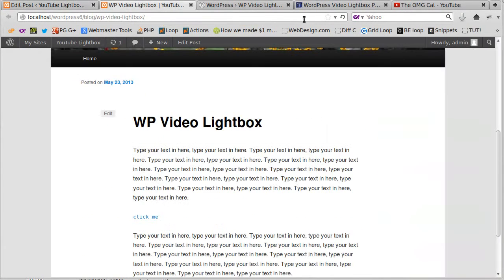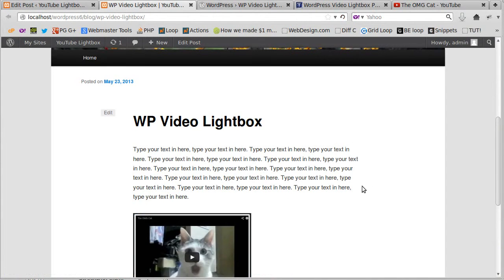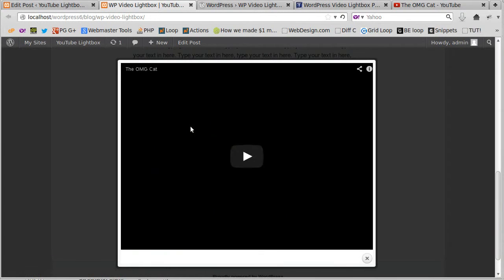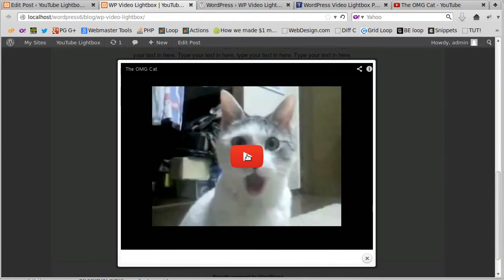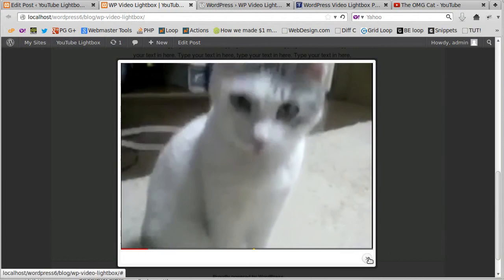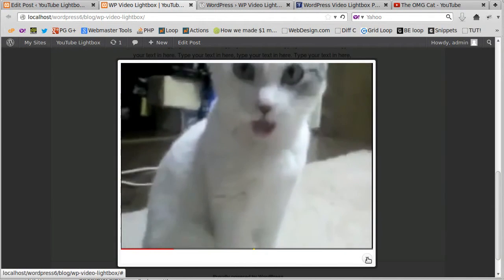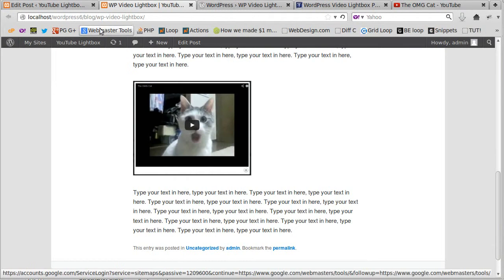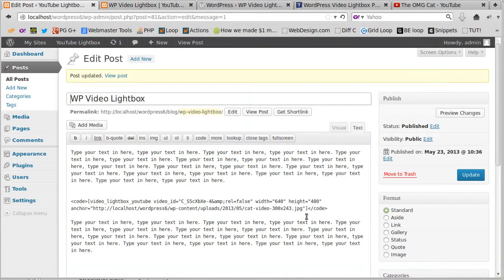Now we'll refresh the page, and there's the cat image. So we click it, and then play the cat picture. There's our video. So I'll just show you once again. This where it says code here, WordPress has inserted that automatically. We don't really need that. WordPress just put it in for us. But that might or might not appear on your site.